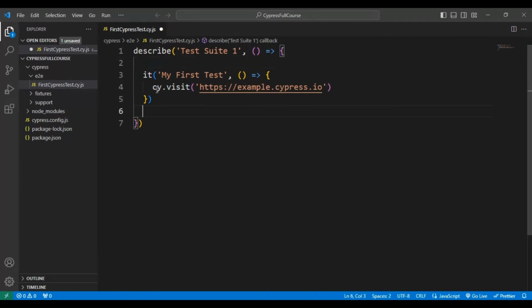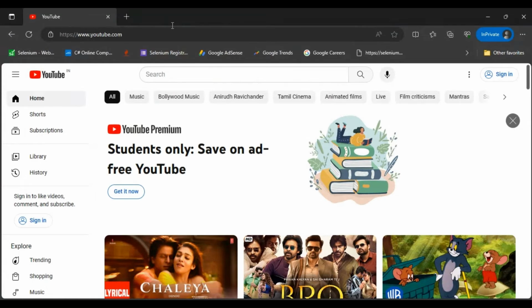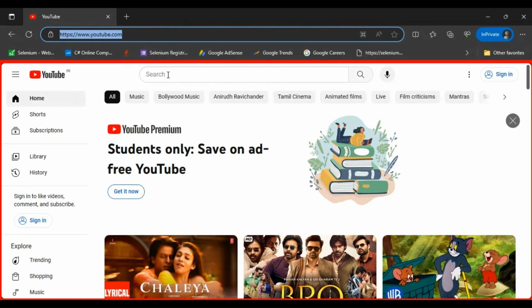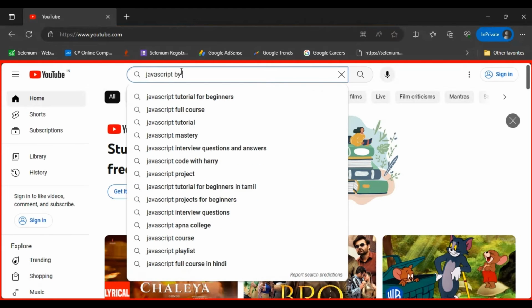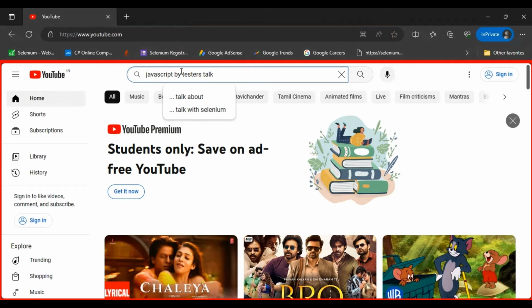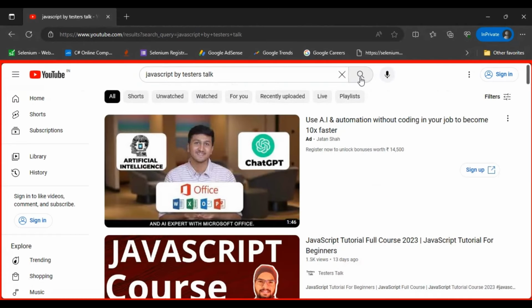So here by using the cy.visit, whatever the URL you add here, it goes to that particular URL. Before we add the URL, let's discuss the manual scenario. We will open the browser, and after that we will enter this particular URL, and then in the search box we are going to search with the JavaScript by testers talk. Then we are going to click on the search icon. That's it, guys. So this is the scenario we are going to automate by using the Cypress automation framework.